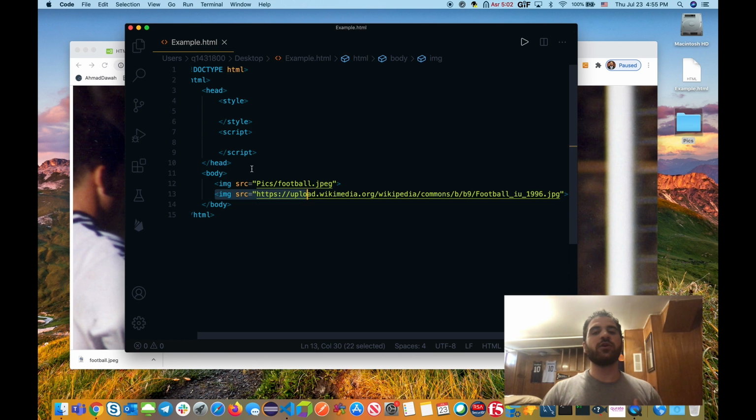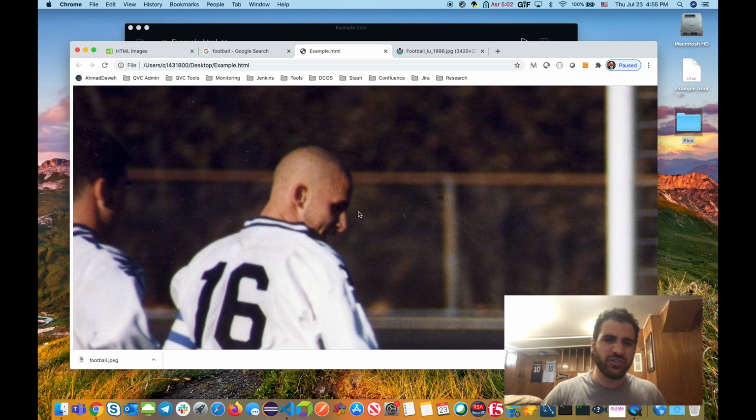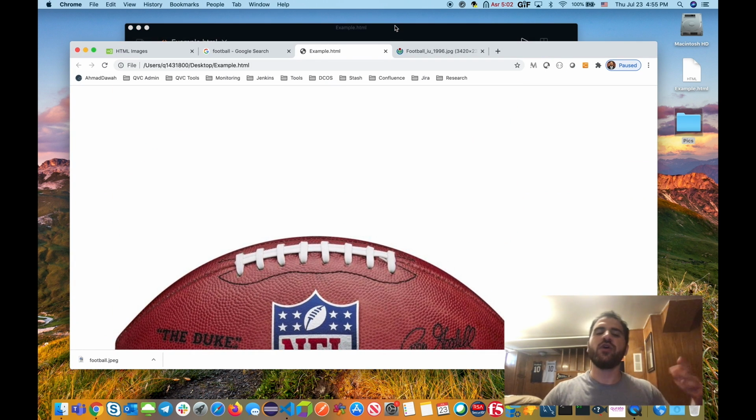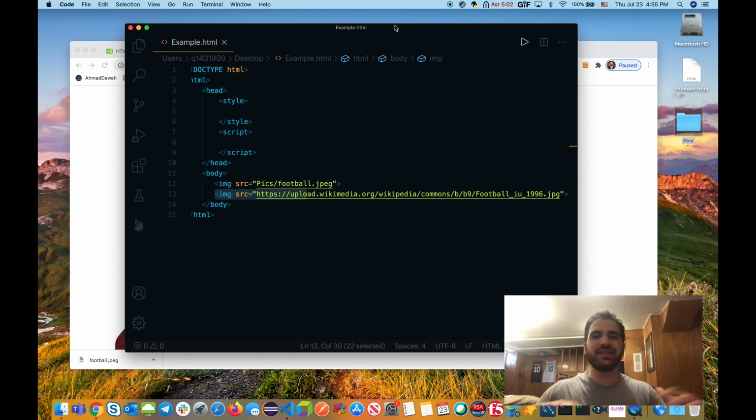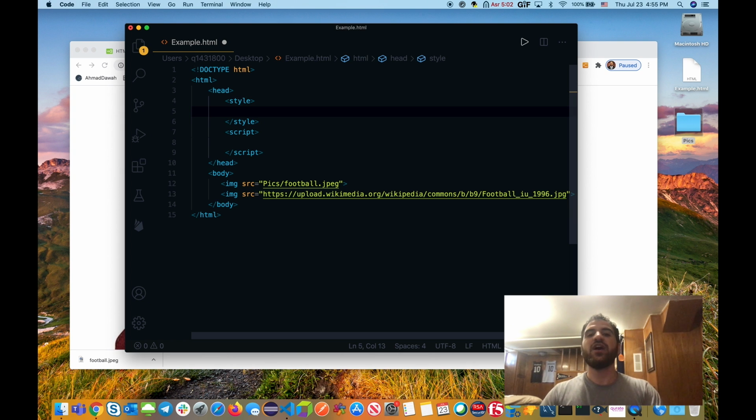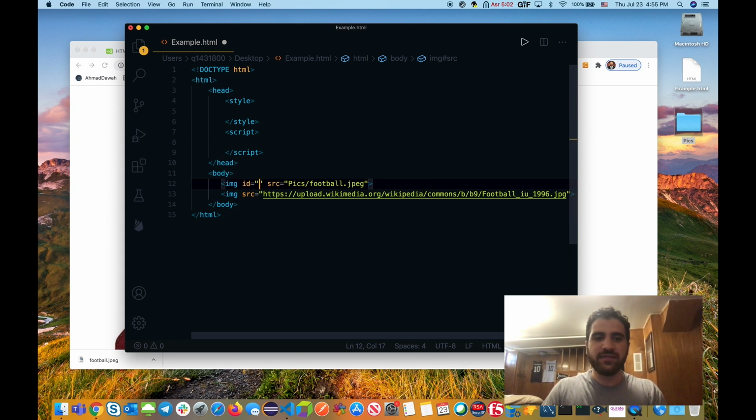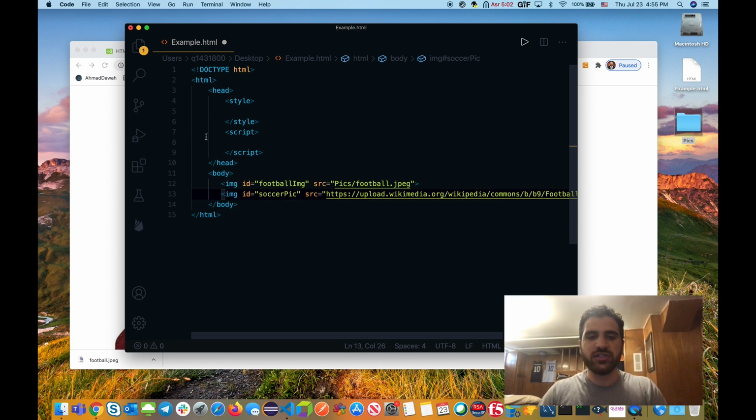The second thing we said we're going to do is add styling onto our images, because as you see, these images are big, they're taking up all of the screen. We don't want to do that, right? We want to add some type of styling to make it a little neater, a little nicer, a little more organized. So now in our style tags, we want to apply styling to these images, and of course, we need to reference these images somehow. Let's do it with the ID, and let's give this ID football image. Again, this can be anything. I just chose to use that name. And the second can be soccer pick, just to change up the name.